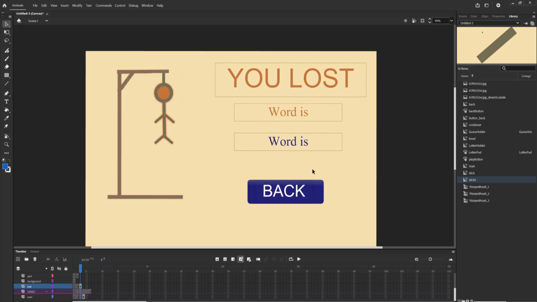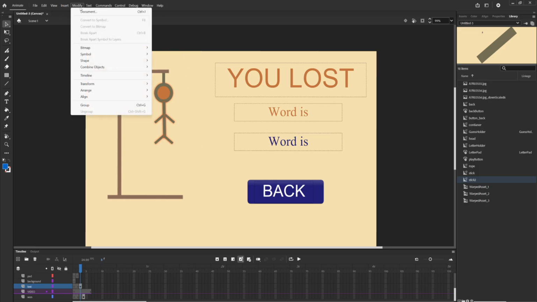Now, the fastest method is to use a keyboard shortcut, which is Ctrl Shift G, or on Mac you will use CMD Shift G. Also, you can go to the Modify tab here at the top, and then you will see Group.